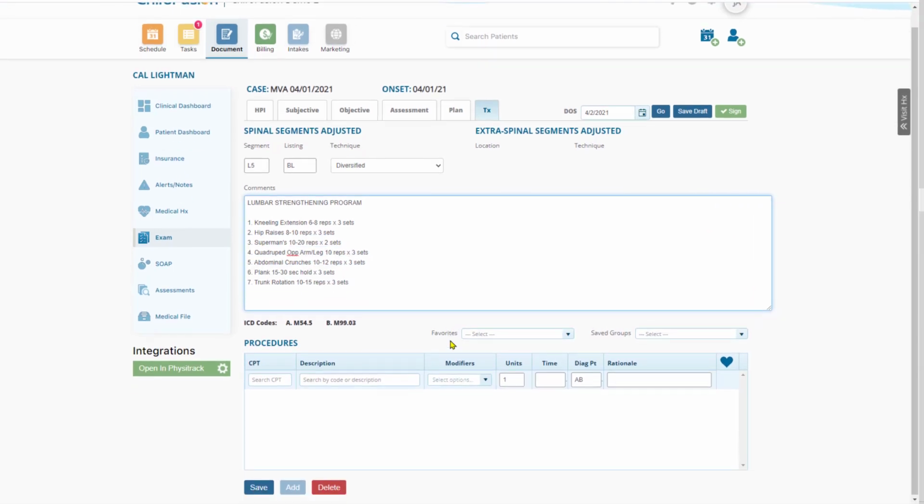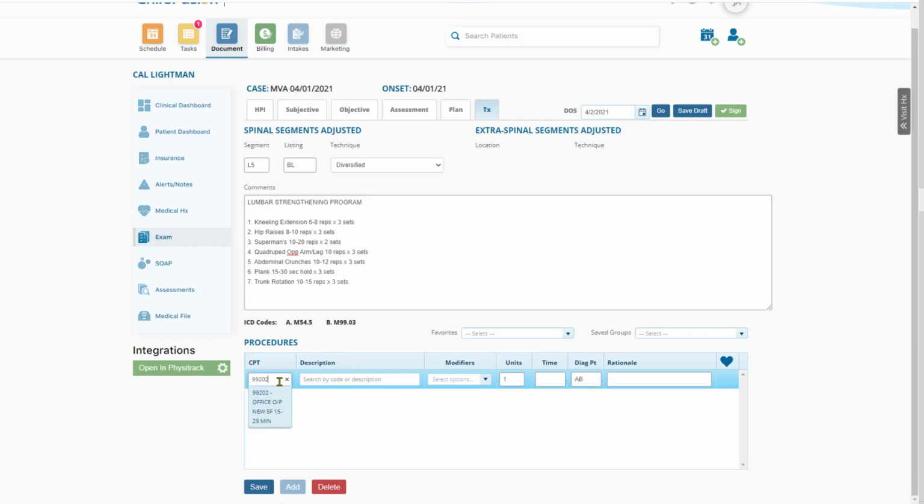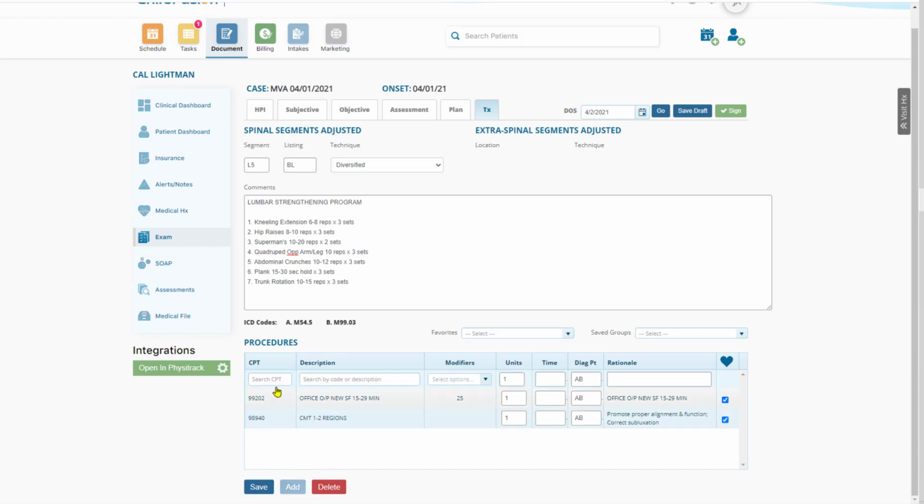We can enter our CPT codes by searching by code or description. We can add modifiers, adjust units, adjust the diagnosis pointers, or input time if needed. We do need to click Add after each code. Just like we did for our ICD codes, we can save CPT codes as favorites as well.